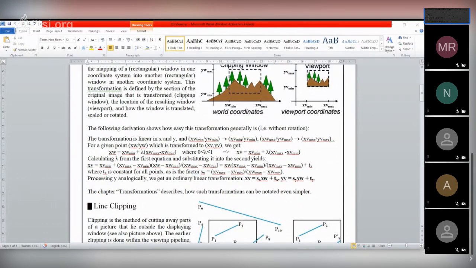And I am not going into these equations, because I already discussed these things in your transformation class, how this scaling factor is calculated, how this equation is formed. So I am skipping this portion, skipping these equations.